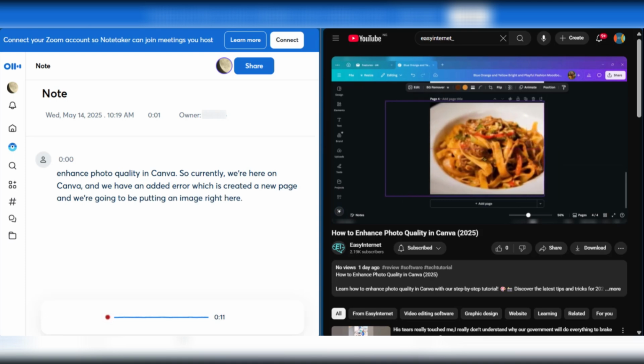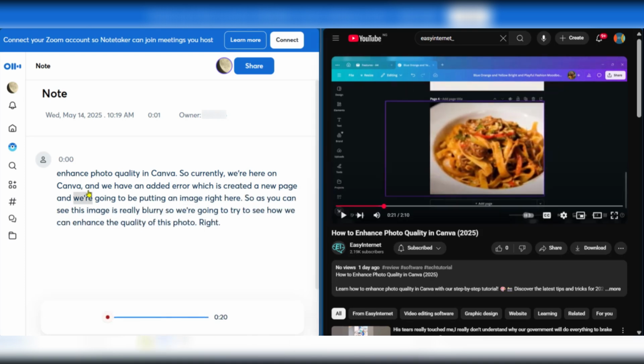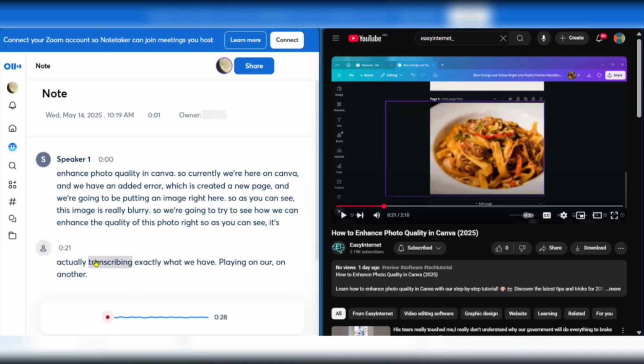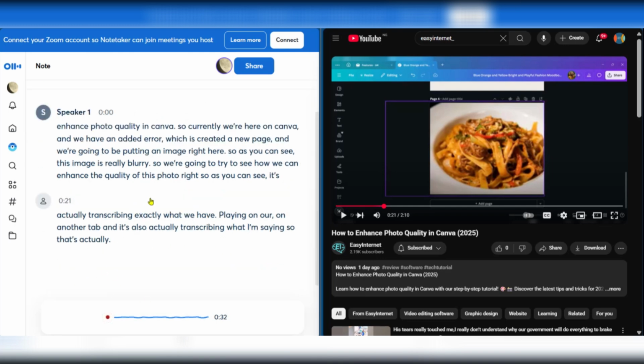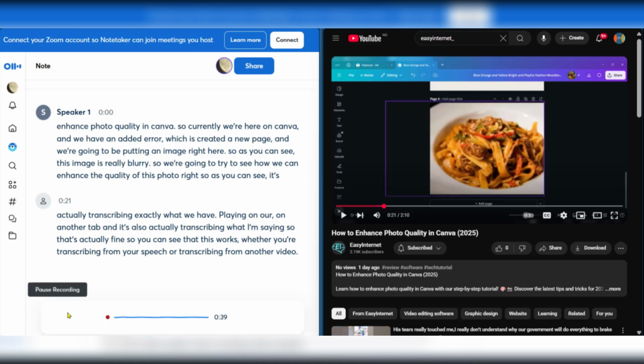So as you can see, it's actually transcribing exactly what we have playing on another tab. And it's also actually transcribing what I'm saying. So that's actually fine. So you can see that this works whether you're transcribing from your speech or transcribing from another video. We're going to look for the stop button here.